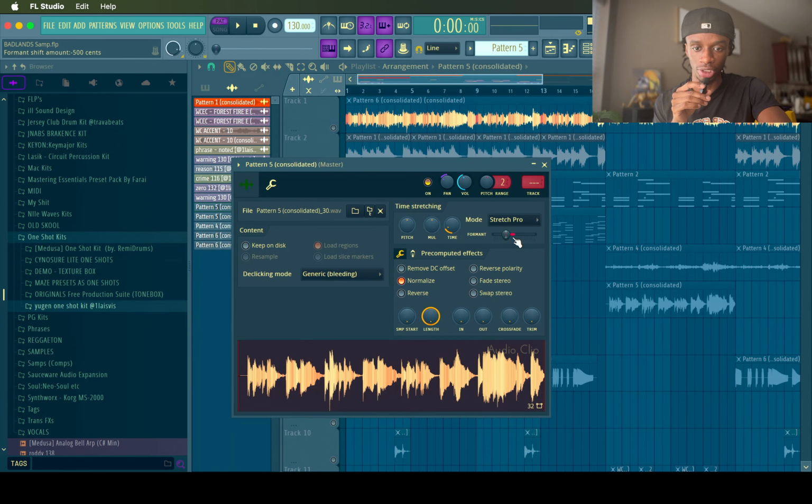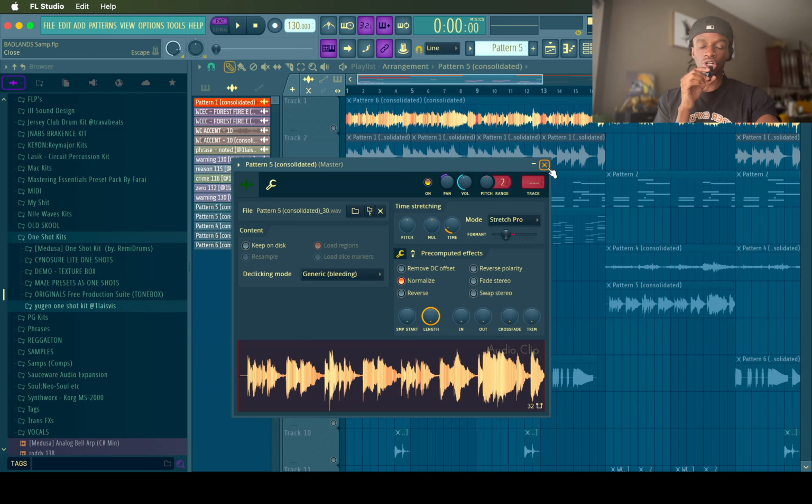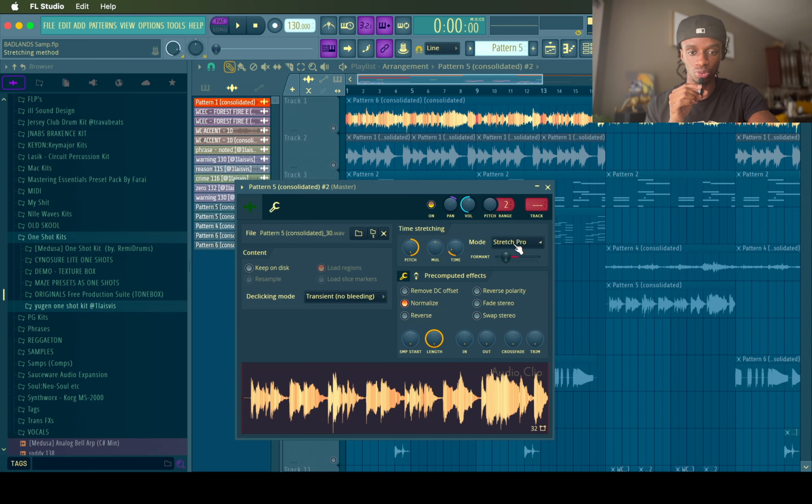And also you can see I put Stretch Pro on. I've been doing this a lot. Stretch Pro acts like a filter and kind of like a performance shifter. So for vocals, when you're trying to pitch down a vocal without distorting it too much, or pitch it up and speed it up in a sense, that's kind of what performance shifter does. And that's what Stretch Pro did.